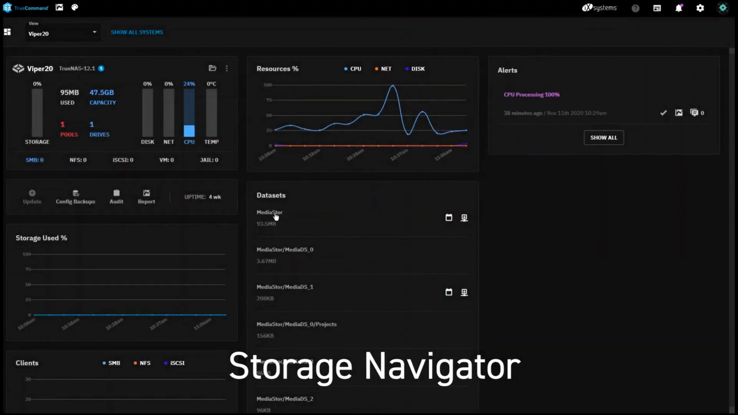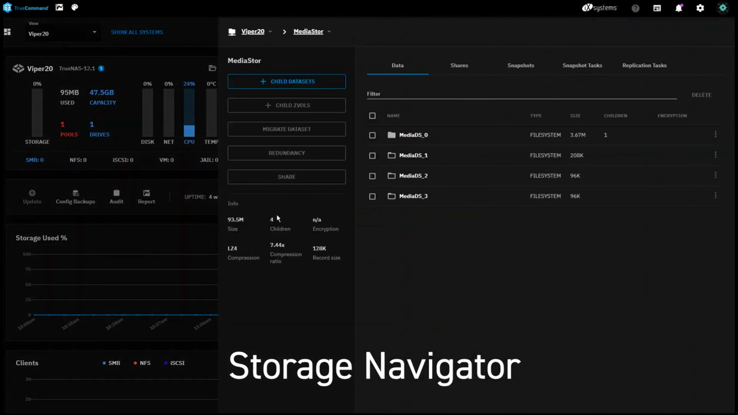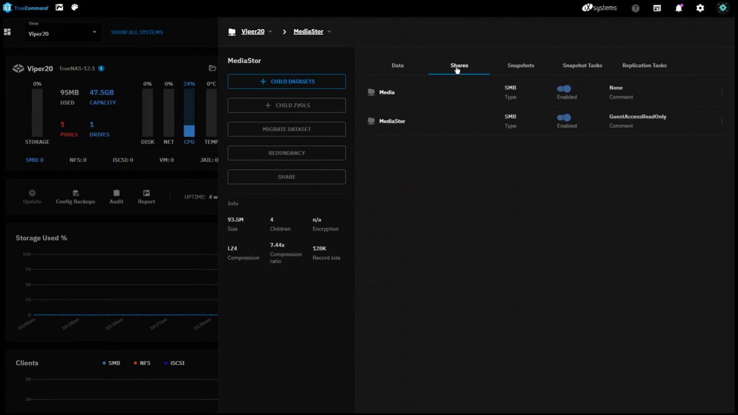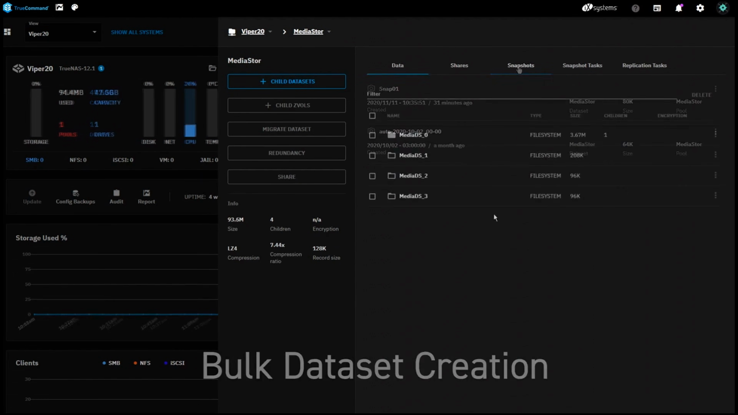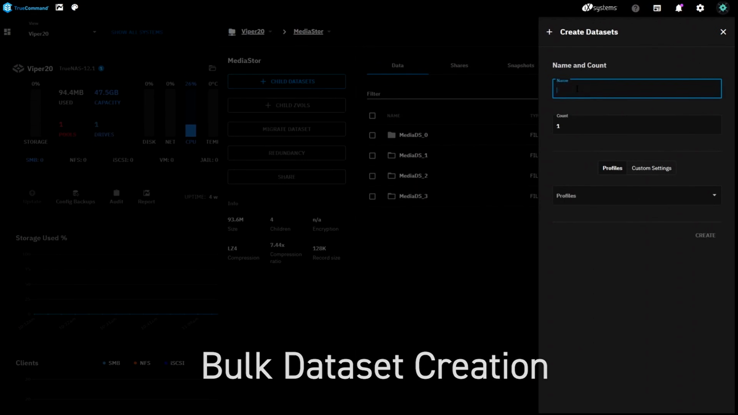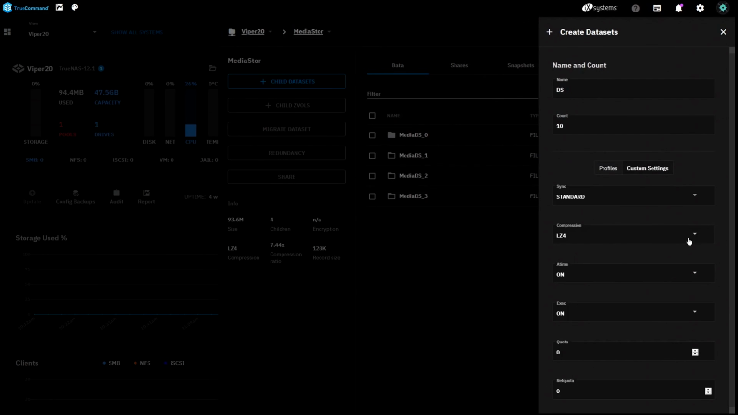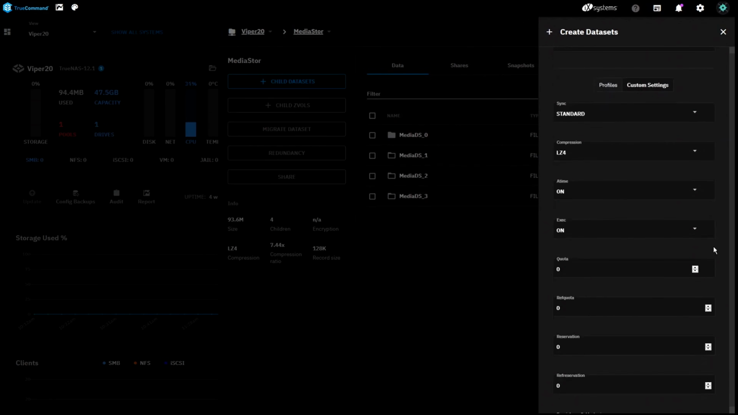Storage Navigator provides the storage admin with a way to discover and browse the datasets, snapshots, and files of each NAS. From there, tasks can be performed that assist with storage administration. Bulk dataset creation allows you to create datasets and share them via iSCSI and SMB with TrueCommand. Utilize templates to minimize manual configuration and allow for bulk creation capabilities.